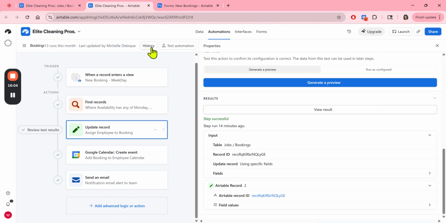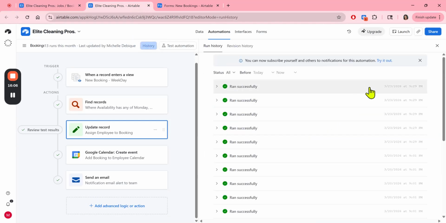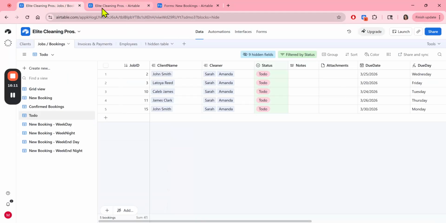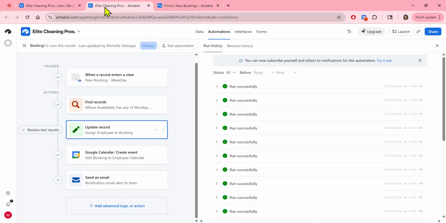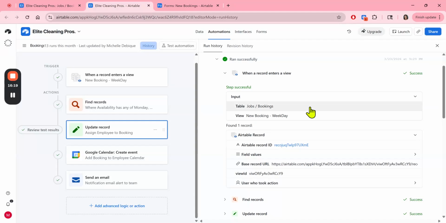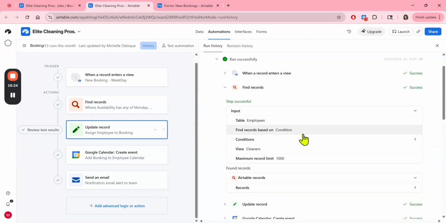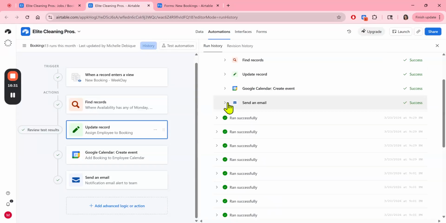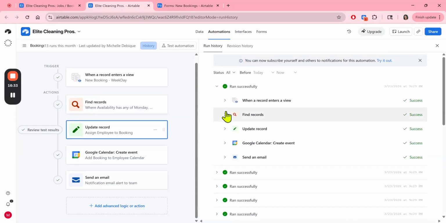We could also check the history of the automation. So they all ran at 9:29. Like it said, it was updated at 9:29 based on the modification date. So you could also view that it ran successfully. You could see what was updated, the values of what was updated, what was found. These are also great for error handling.